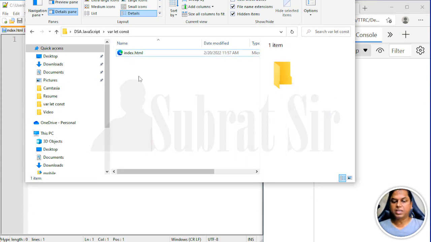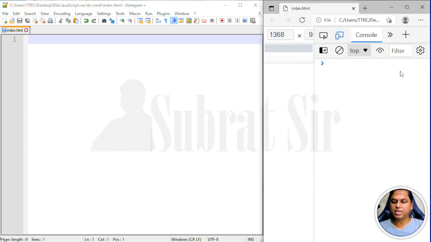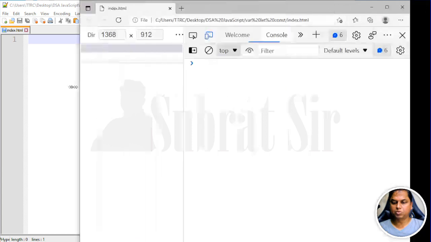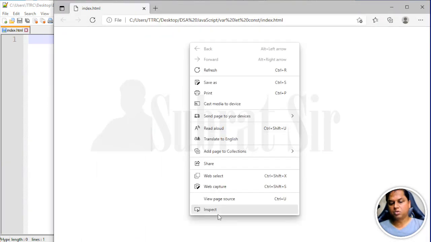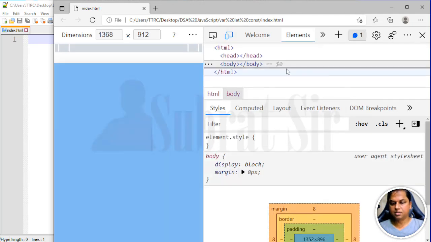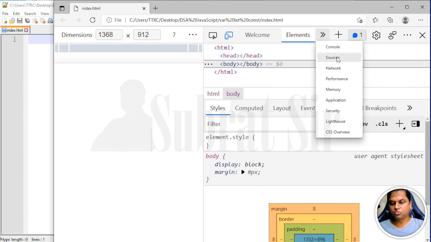Let us create a file index.html and open it in any text editor, that may be Visual Studio Code or any other text editor that you like. In this tutorial, I will use Notepad++, a free text editor, and then double click the file and open it in the browser, and then open your console. So how to open the console? Right click and click inspect. Then in more tabs, choose console.